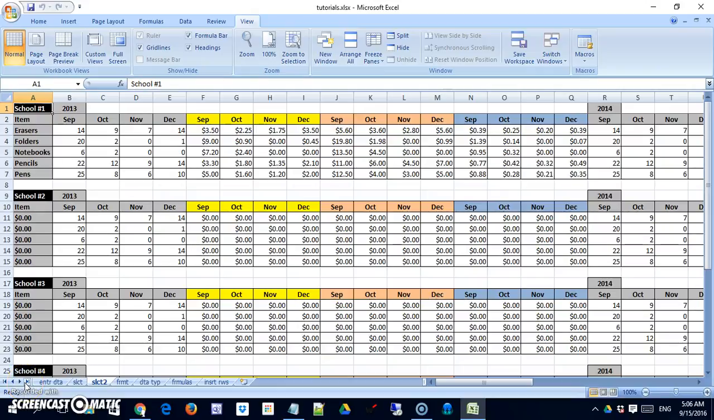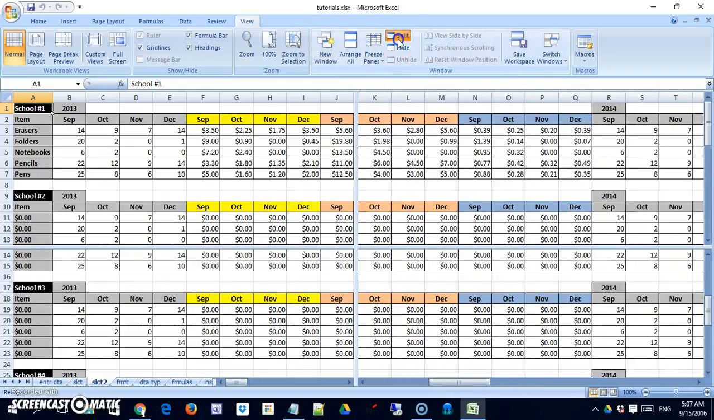Hi, in this tutorial we're going to look at splitting a screen and freezing frames. These are two functions that are very useful when you have a lot of information, and it makes it more accessible to you. So let's start with splitting. First, make sure you've selected View from your main menu, and then in this section you'll find the word Split.